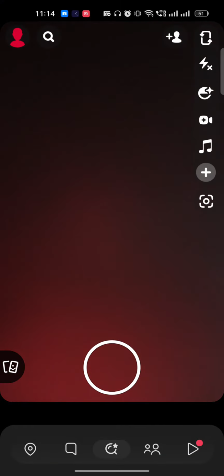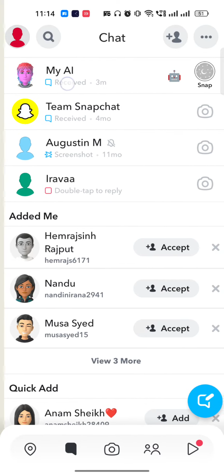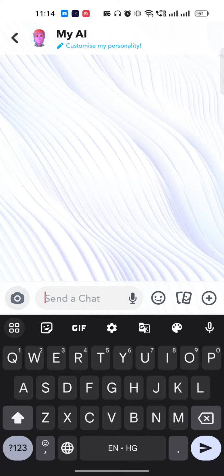Then here on the bottom left side you will see the chat section. Go to here and you will see this is My AI, right? And it is just like a friend. And if you have used ChatGPT, then this is exactly the same, right? So let me show you.